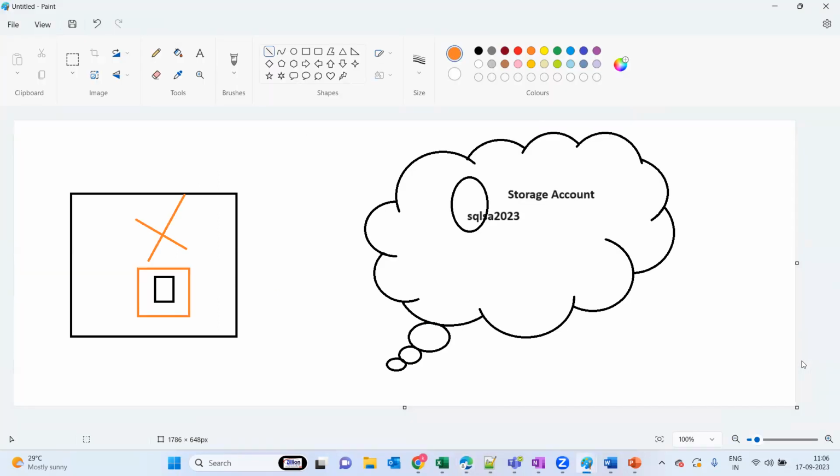By default, let's say you stored some file here. In the backend, Microsoft will maintain 3 copies of the data. They may be stored in a different region, in a different zone, and in a different data center. I'll explain it first of all. So by default, it will store 3 copies of data at any point of time. There is data redundancy for your storage account.